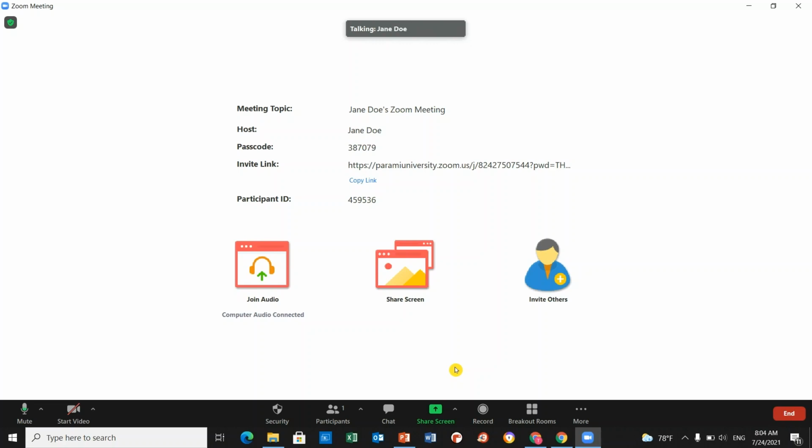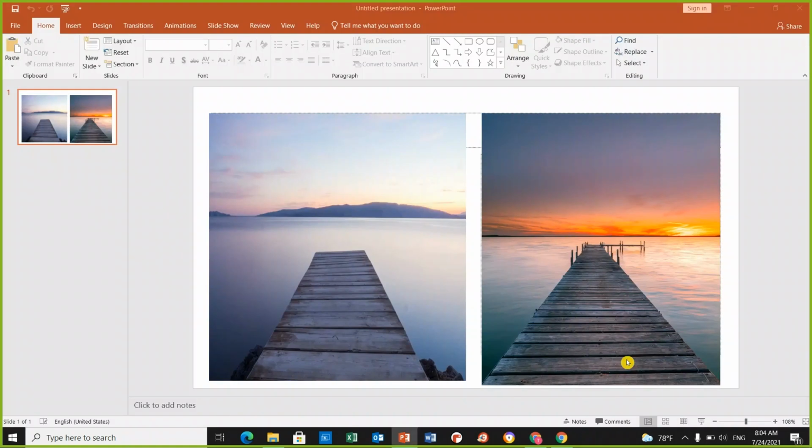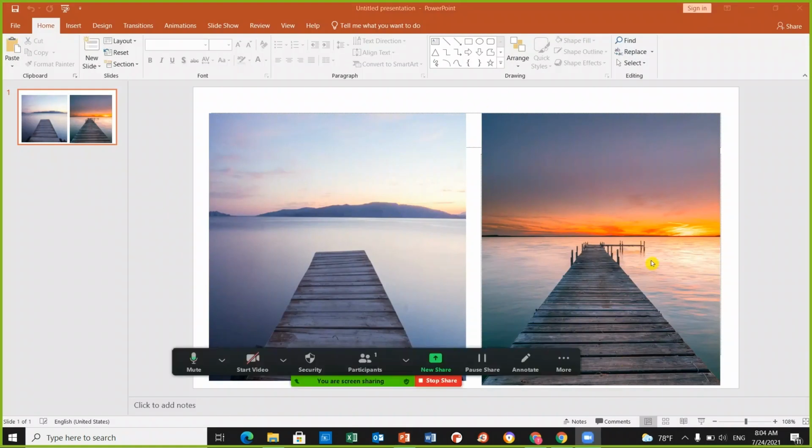Next, I'm going to show you how you can do screen share, in which you can allow your students to contribute or annotate on the screen. To do so, just come down below and click Share Screen. Instead of whiteboard, you go with Screen, and now go ahead and click Share. And here's the file that I want to share with my students.